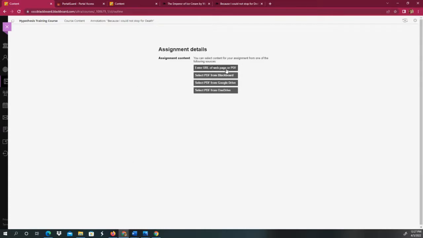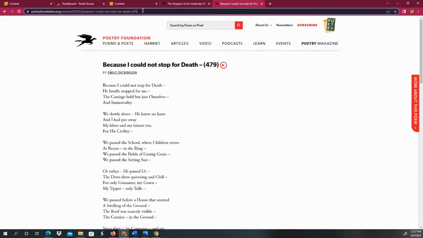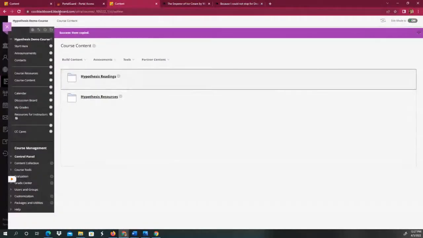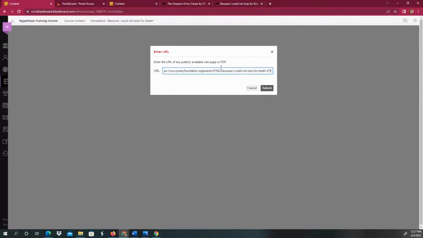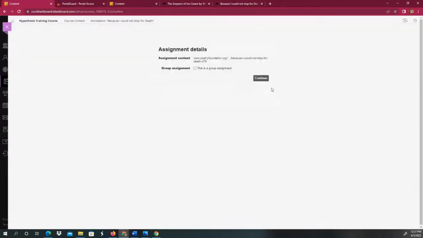So here you can enter the URL of the web page or the PDF. I'm going to use this Poetry Foundation link, so I'm going to copy that. If you have groups enabled and are creating a group assignment, you would check that here. Like I said, that's another session.